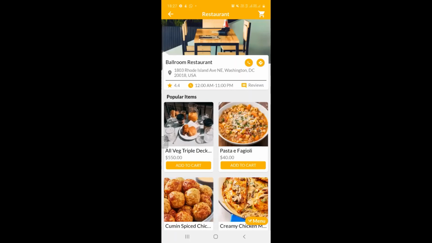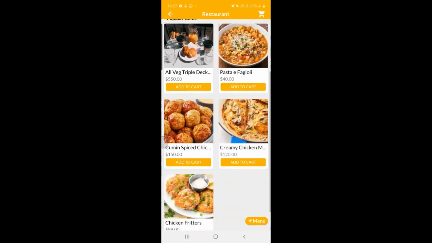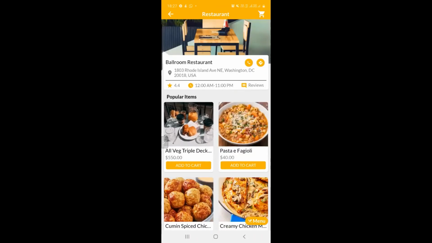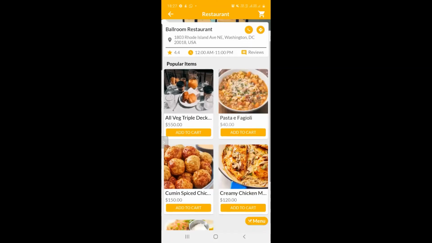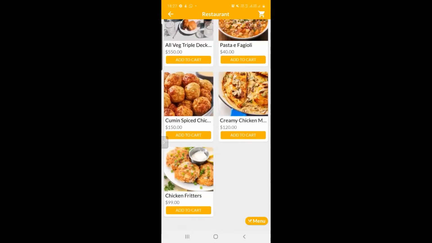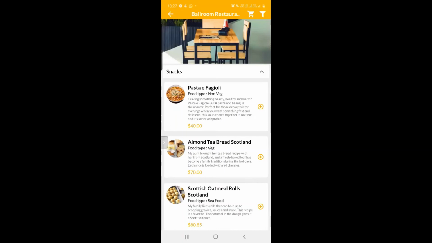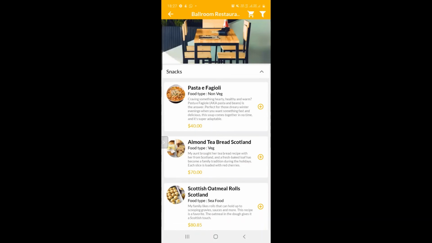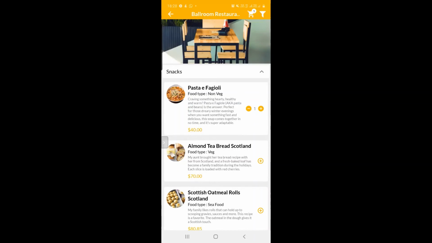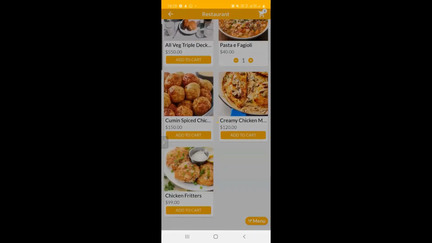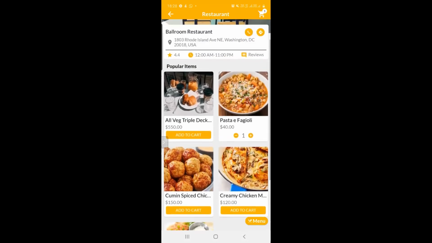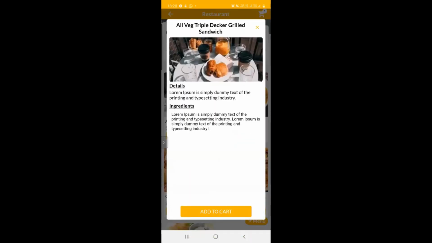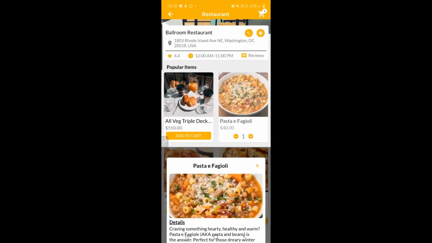The customer can view all the popular items available from that particular restaurant. Popular items are the hot selling items from the restaurant. All other items will be in the menu sections. Once you click on the menu, it will provide the category listing of all the different menu items the customer wishes to order. Let's add one to the cart and go next to the popular items. By clicking on any particular item, you will be able to view the complete listing or details about that item.